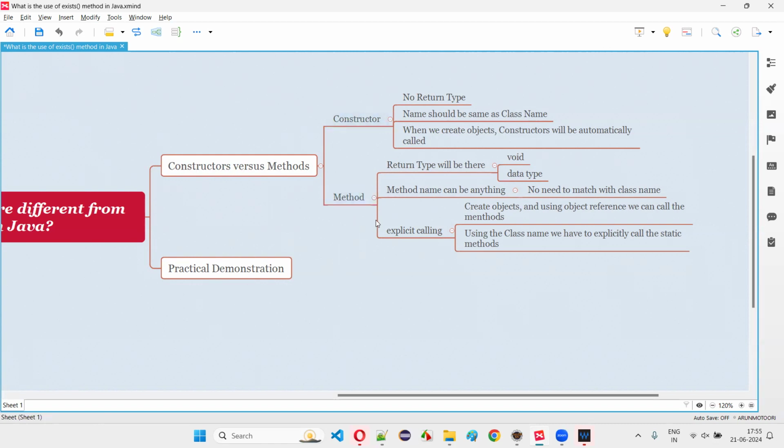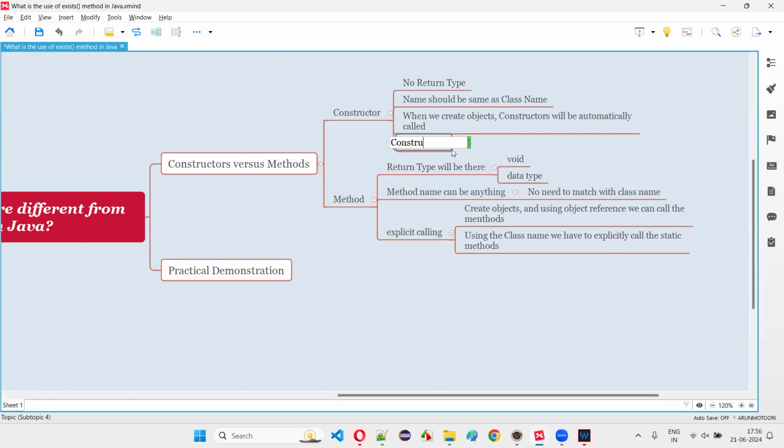Both can be used for initializing the class variables for objects, but constructor even simplifies the process of initializing. If you want to add one more point, constructor is better than a method in initialization.